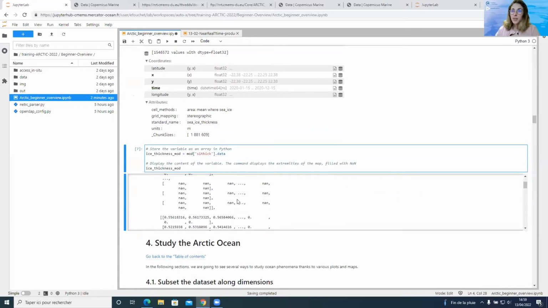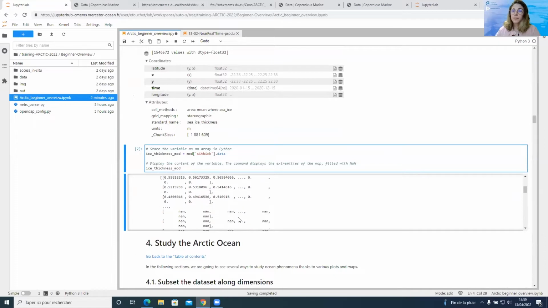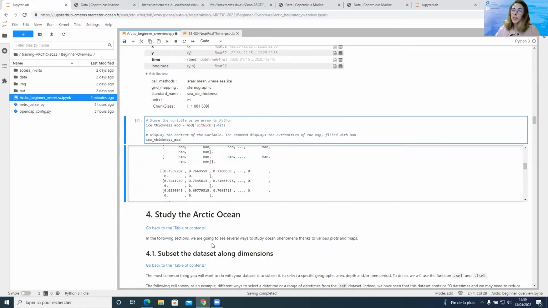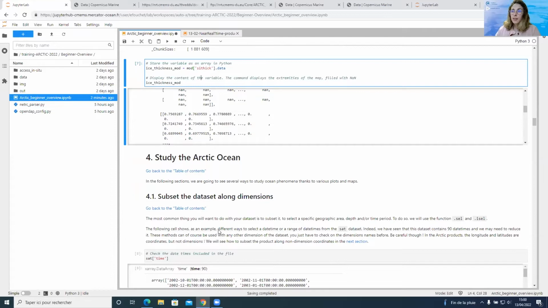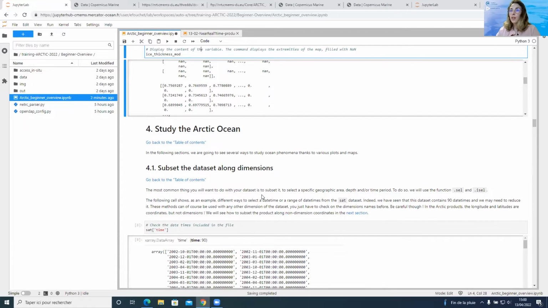Okay, so now we know everything about the products, how we can access them, and how we can explore them within Python. So we can begin to study the Arctic Ocean and to begin to create figures. So in the following sections, we're going to see how to create these figures. The first thing we're going to need to do is to subset the dataset.